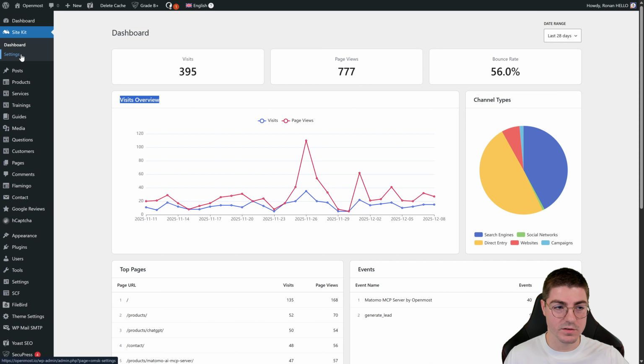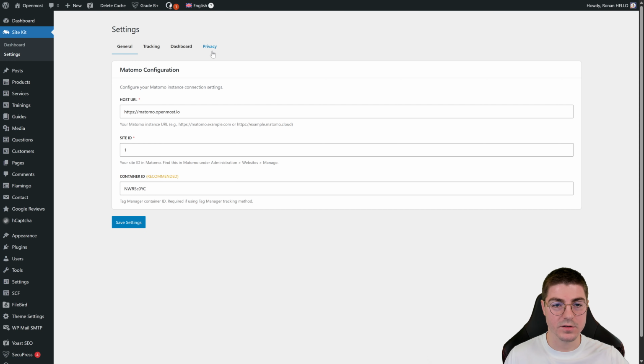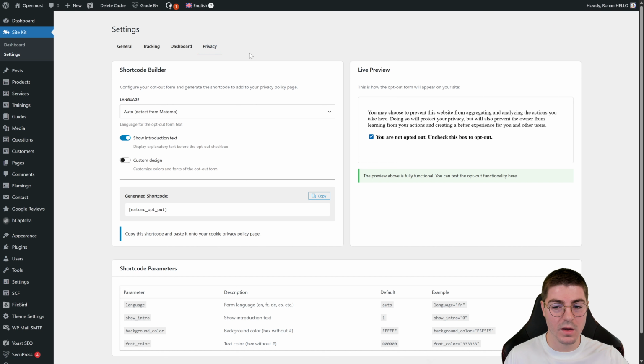We go back to settings. We now have one last legal stuff, which is about privacy. As you might know, when you are installing Matomo on your website, you have to add a legal sentence with a checkbox. This is easy to set up within Matomo using the shortcode. Here you can just copy and paste the shortcode directly on your website.